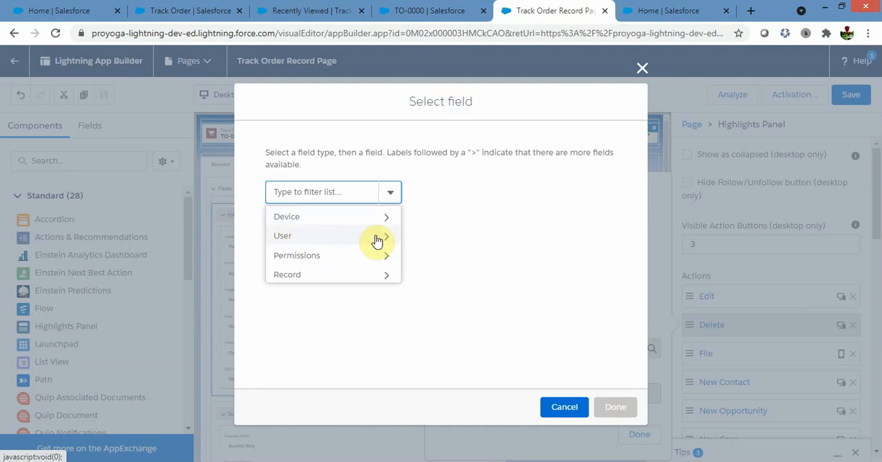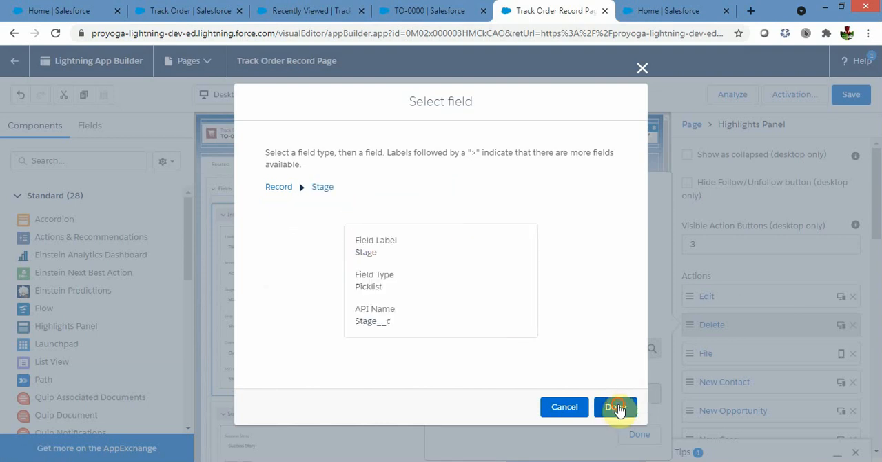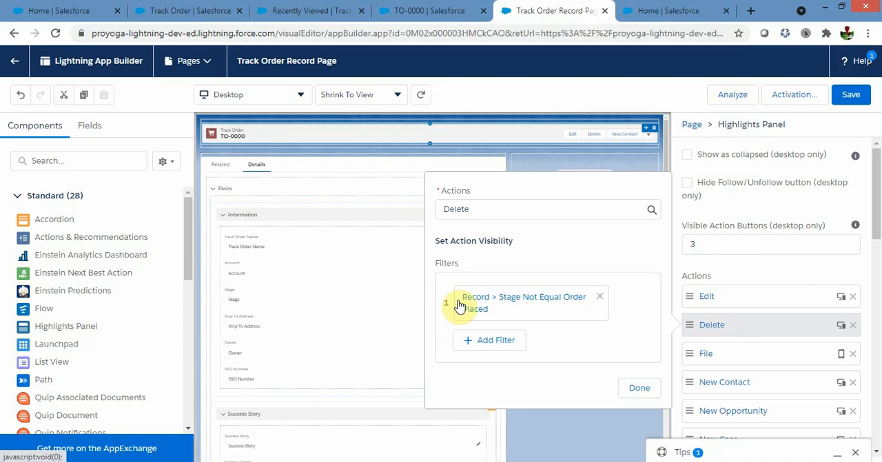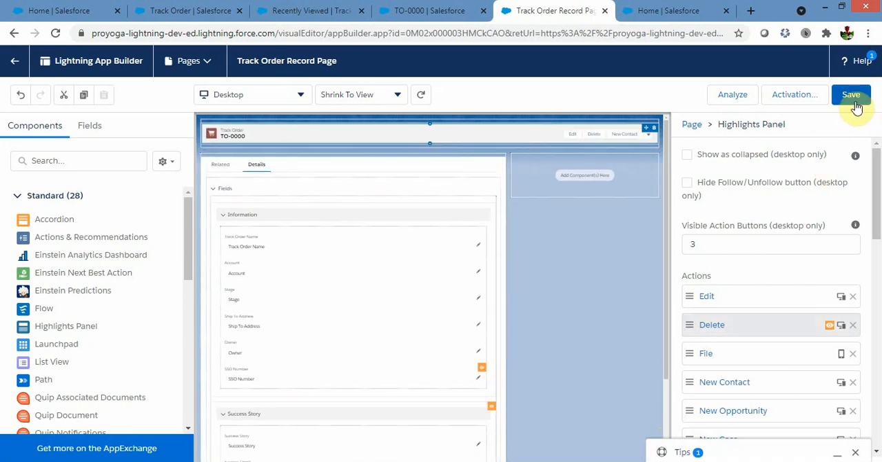That is one thing you can very well control using your user location, user profile, and also there is a permission set you can use. In our case, we'll do it for record. When the record stage is not equal to order placed, then only show this one, otherwise don't show this. So this is what we have done, and now we'll click on save.